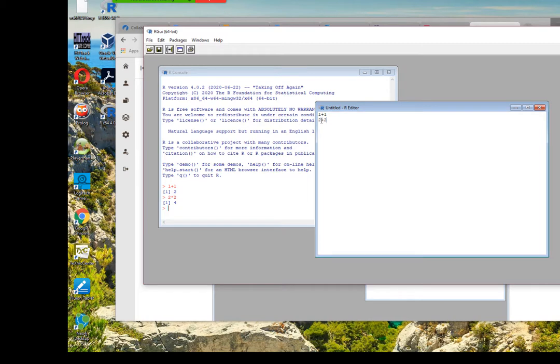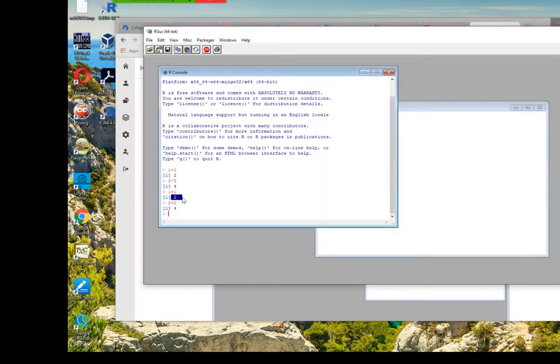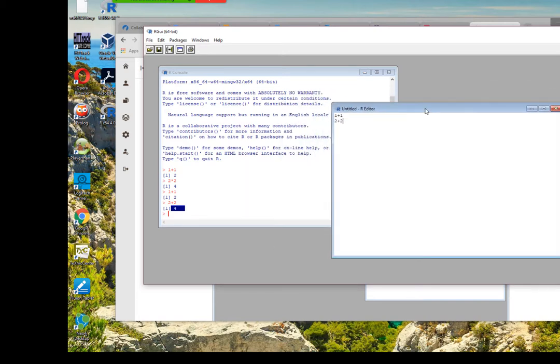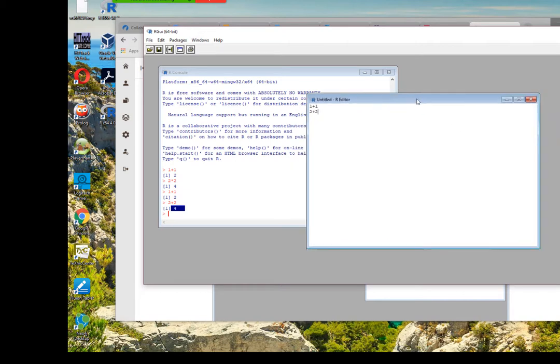If you just want to execute these two lines at the same time, you can select them and then click this icon, run line or selection. So you can see that it's 2 and 4. In the worst case, you can use this default editor provided by regular R.